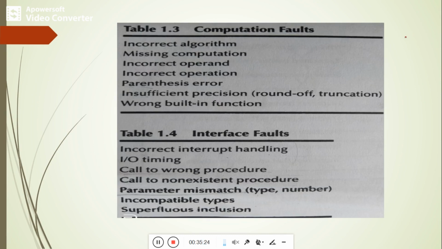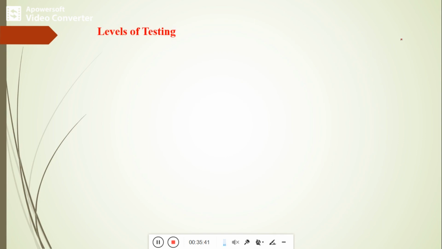Basically, faults are split into three categories based on the IEEE format: based on the anomaly occurrences, as well as based on the severity. So we have classified our faults. Then the last topic is levels of testing.